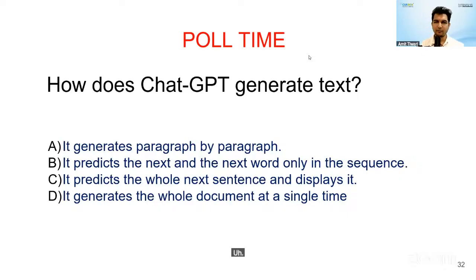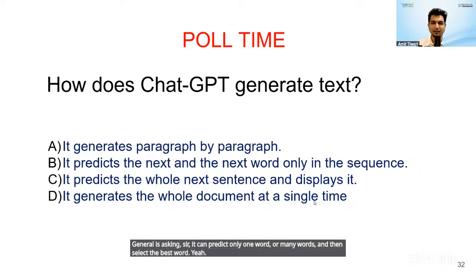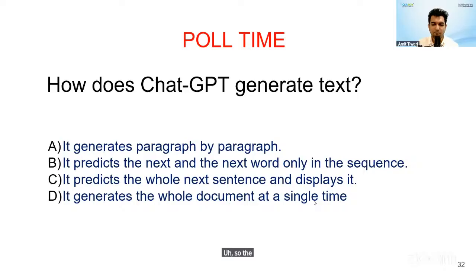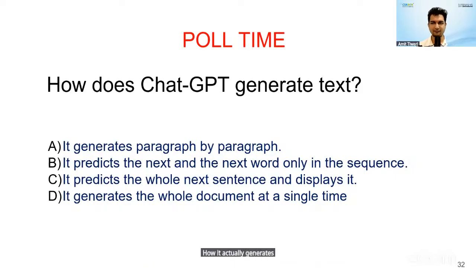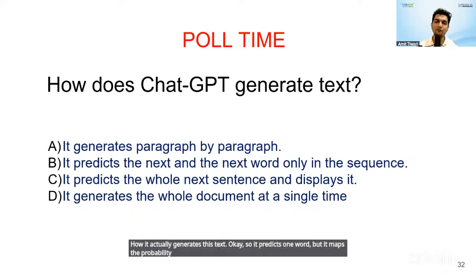Channel is asking, sir, can it predict only one word or many words and then select the best word? Yeah, so the idea is to map the next word with all the words that are there in the English dictionary. This will become clear when I explain the transformer architecture in the next slides, how it actually generates this text. So it predicts one word, but it maps the probability of this word to all the words that are there in the English language. So it predicts a range of words, and from there it chooses the best word that can come.